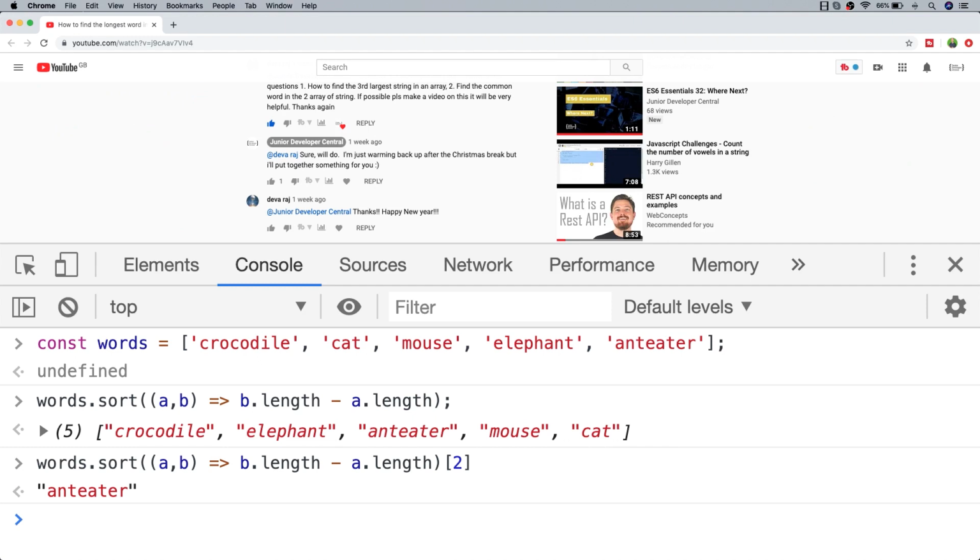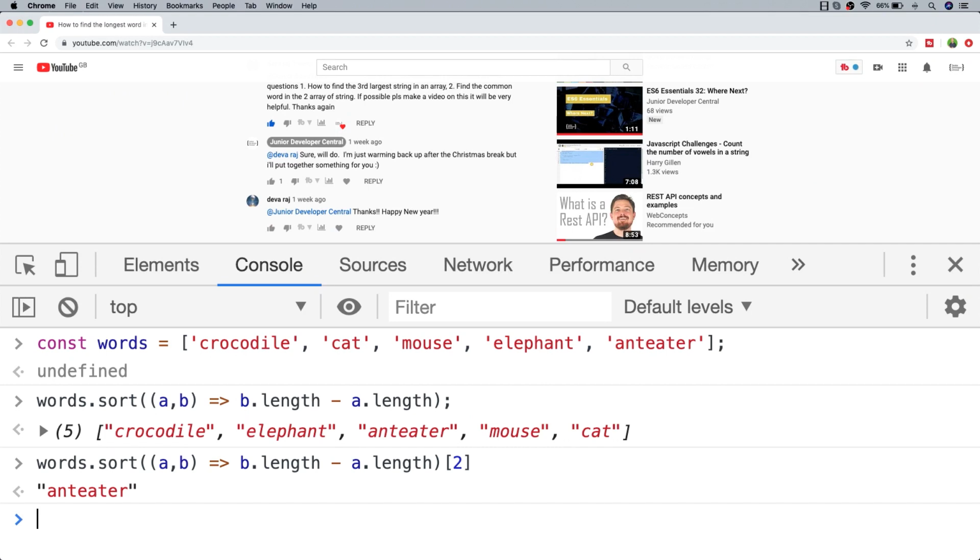And whilst that appears to work and might work for most people's solutions, the anteater string isn't really the third largest string in the array. And that's because if you look at the length of the strings, the crocodile string is 9 characters, the elephant string is 8 characters, but also the anteater string is 8 characters. So because they're actually the same, you could say that mouse is actually the third largest string in the array because the length of elephant and anteater is identical. So there's no one particular solution that solves this easily.